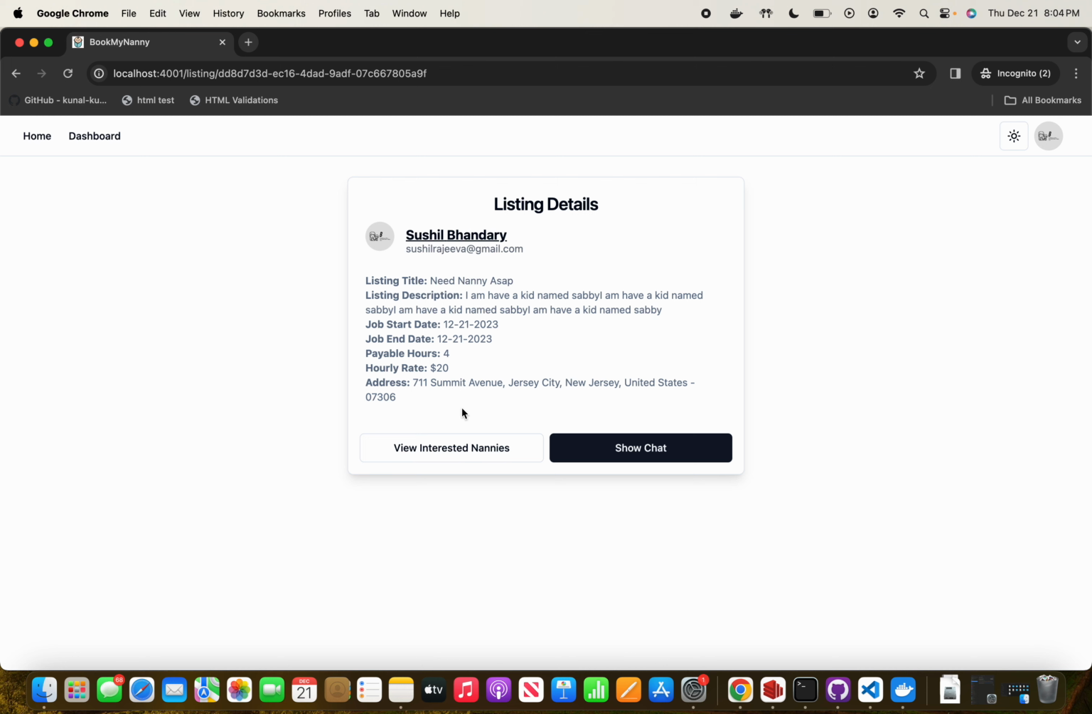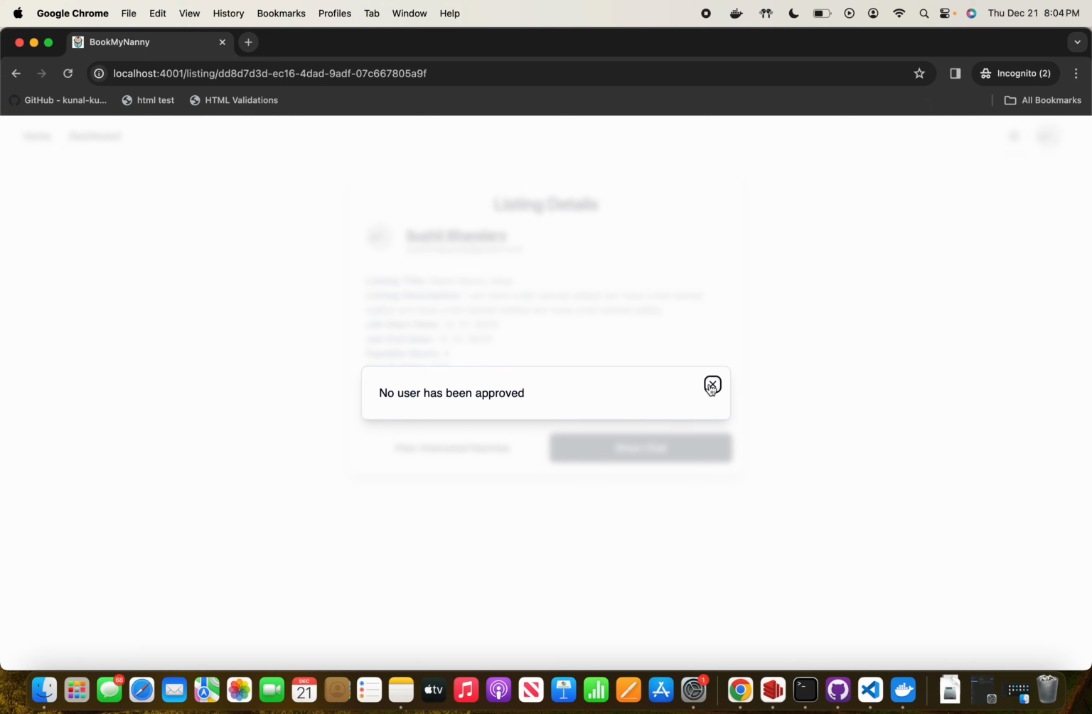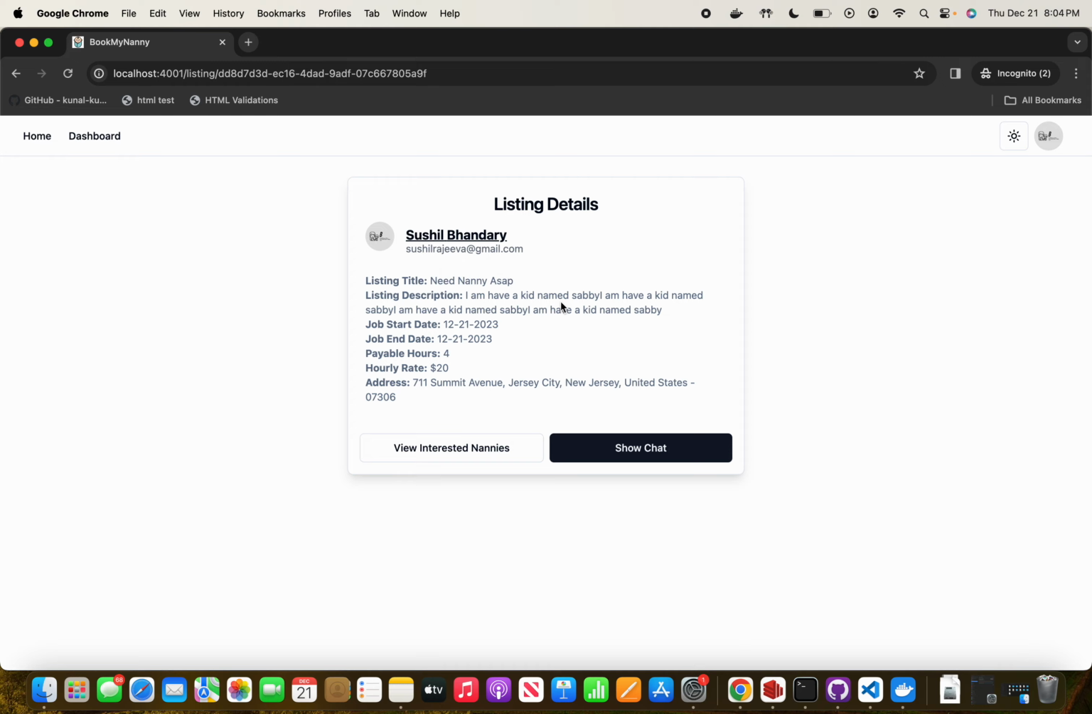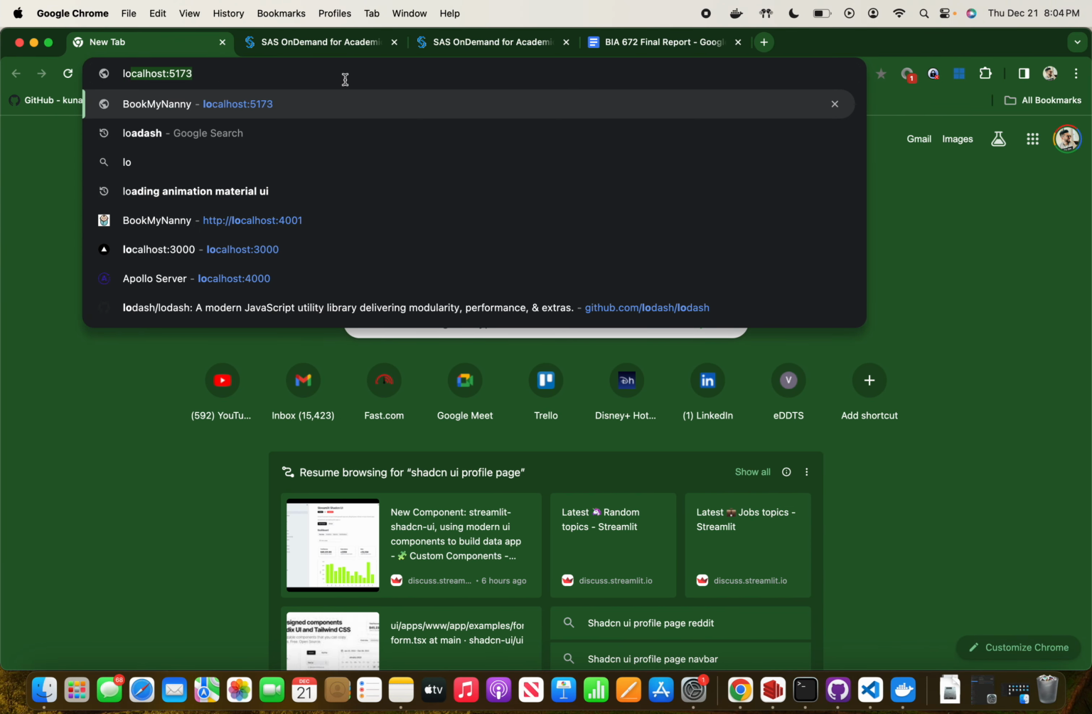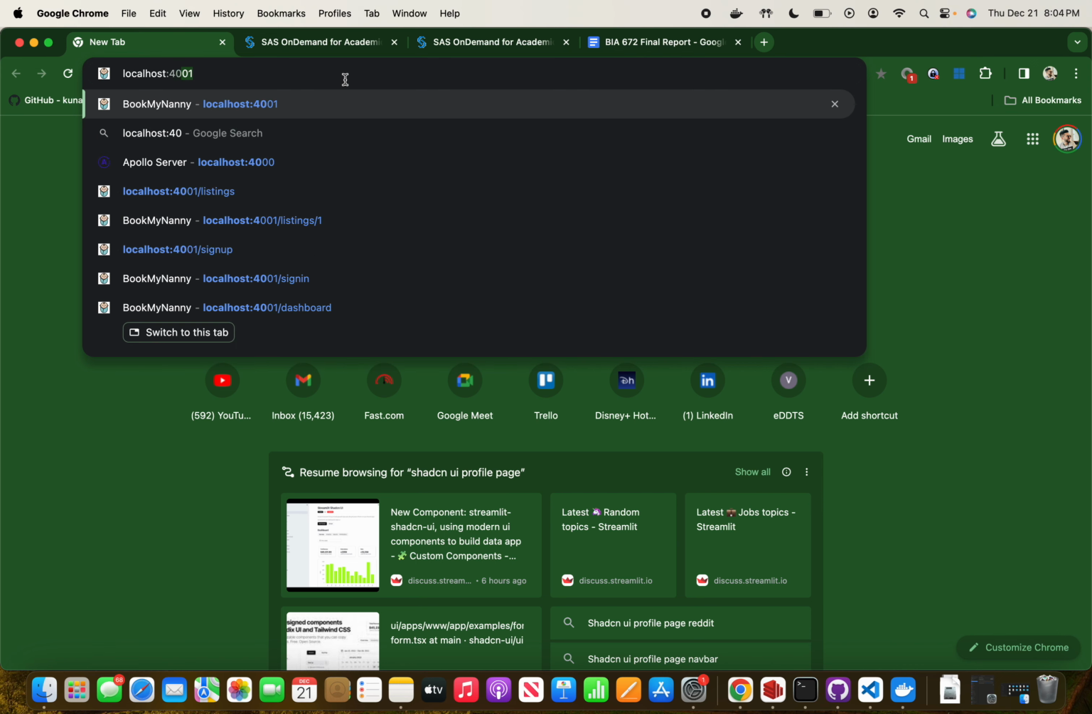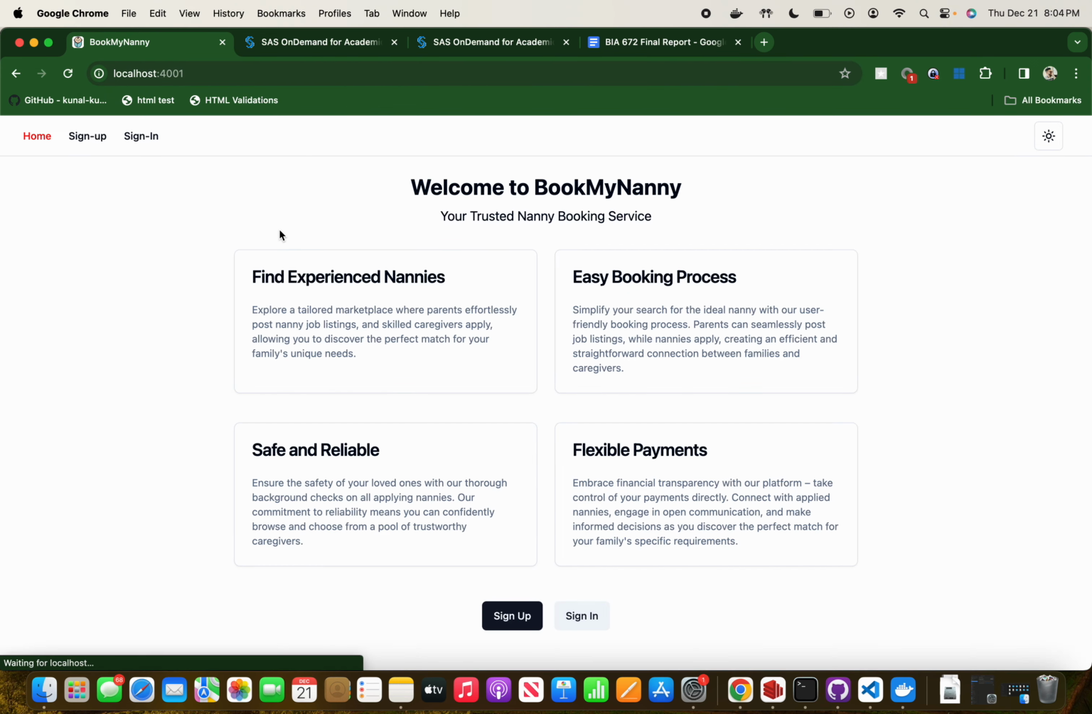Now once we go into the listing, you can see the details and stuff. You can only chat with the nanny once he has been approved. You can look at the interested nannies if anyone has applied over here. Now for the sake of time, we'll have to rush through the nanny sign up. All right. Now let's sign up as a nanny.